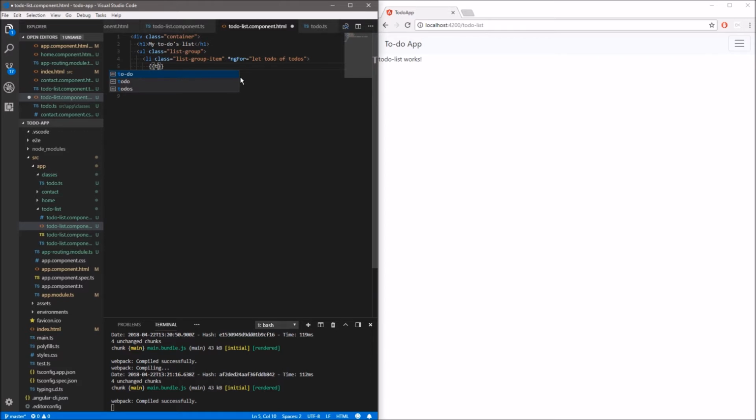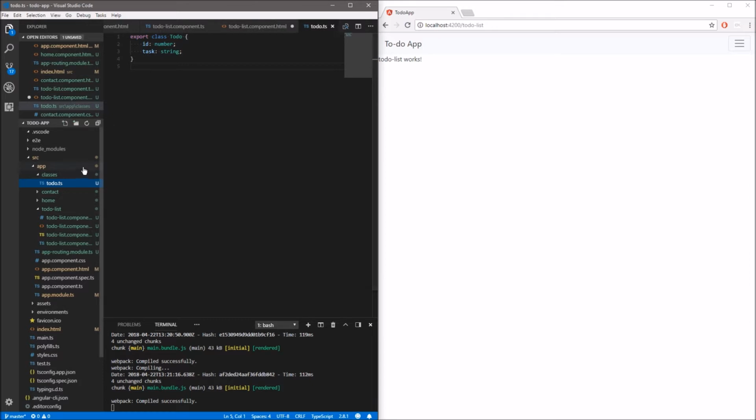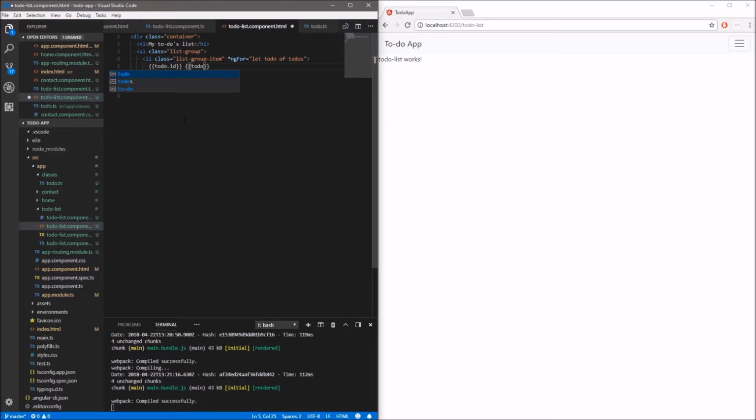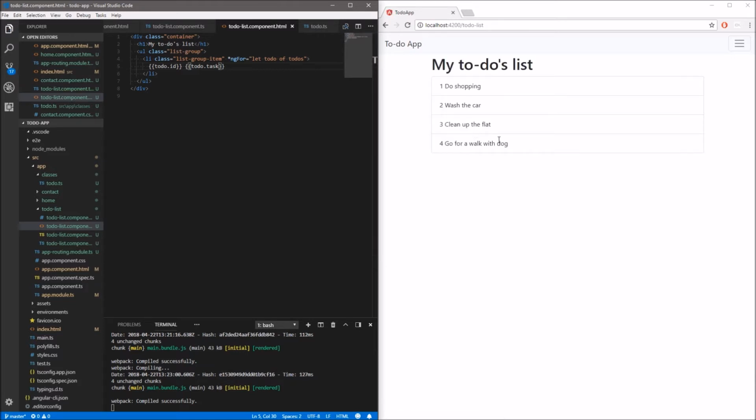And now we can use the variable todo, and we know that every object of the class Todo has two properties, id and task. So we can get access to these properties using dot notation. So we type todo.id, and next to it we do exactly the same, and we are accessing the second property that is called task. And if we save it, the list of the todos appears over here.